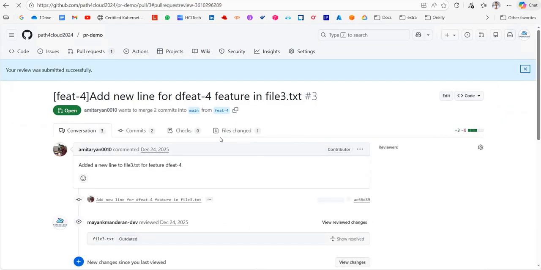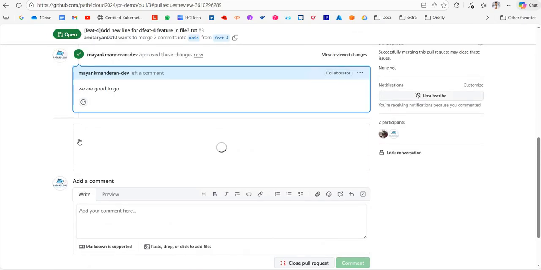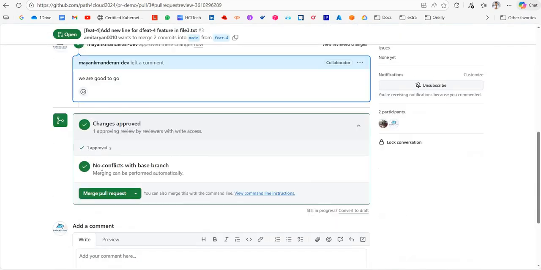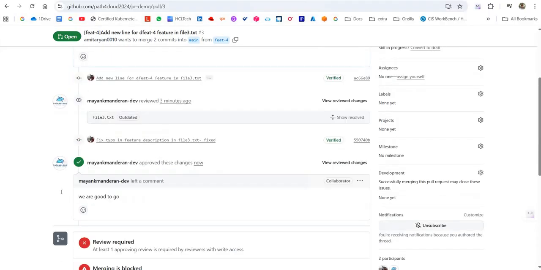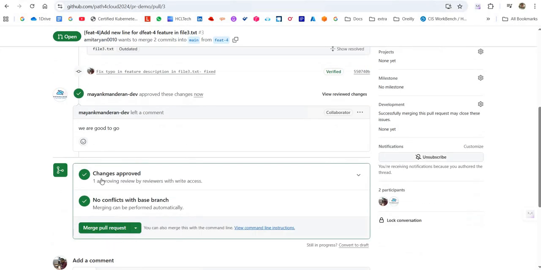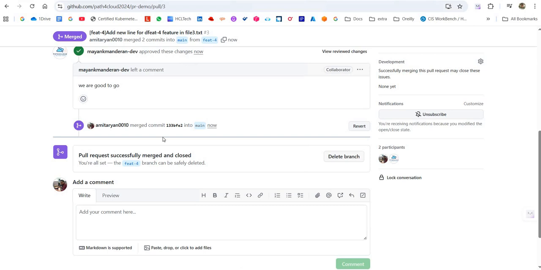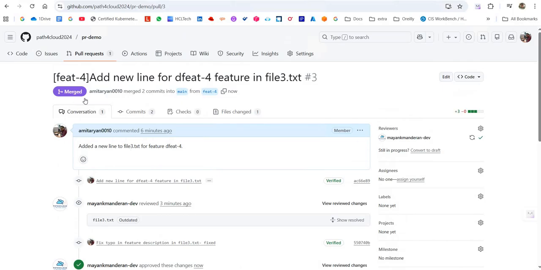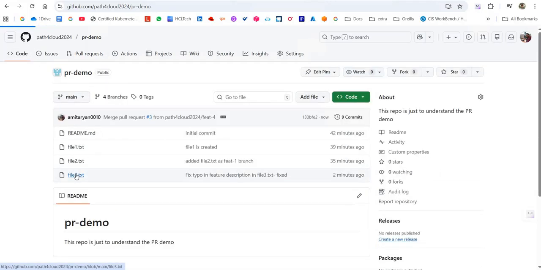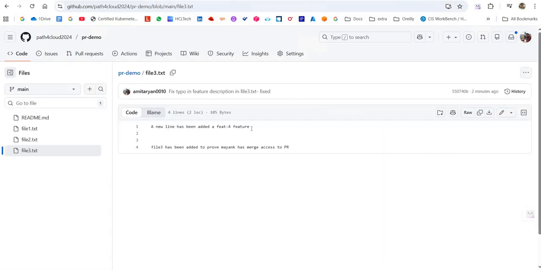Now once you approve it, since I have the write access of this, I am also having the merge pull request, but this time you can see here you have this no conflict and changes is approved, and now you can simply go and merge this thing, right? That is how you can do this for your approver. Now you have this approver, and you can see that it has approved, right? And you will have that new feature in this file3.txt. You can see, right?